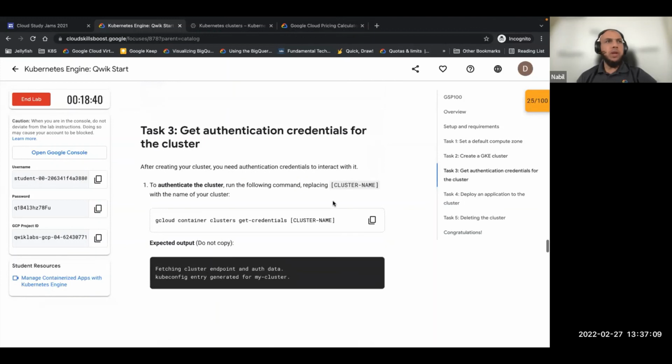Now, in order for us to authenticate, we have created the resource, and we want to log in inside the cluster to do operations. Anything outside the cluster is considered to be a Google Cloud resource, and anything to do with Google Cloud resources, we use gcloud. So we are outside the cluster, and we need to authenticate inside with this command.